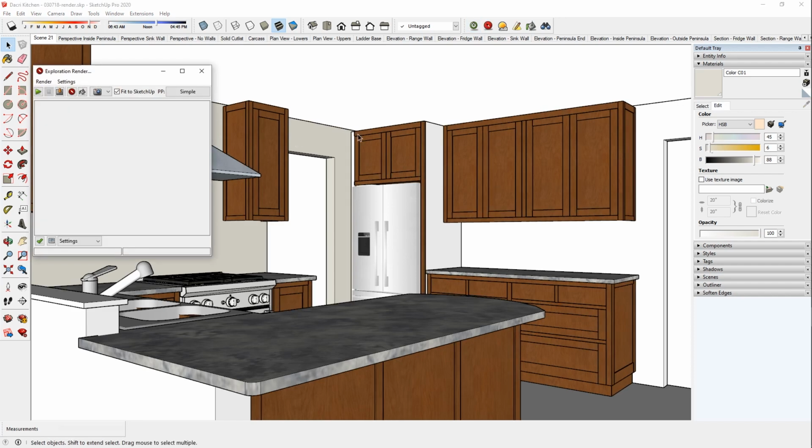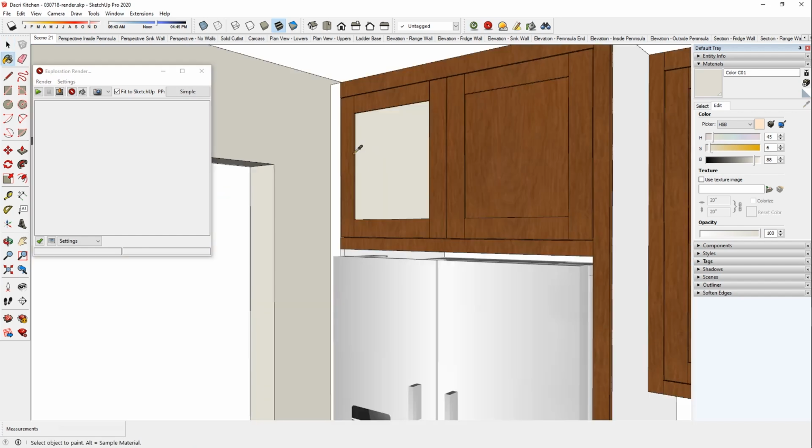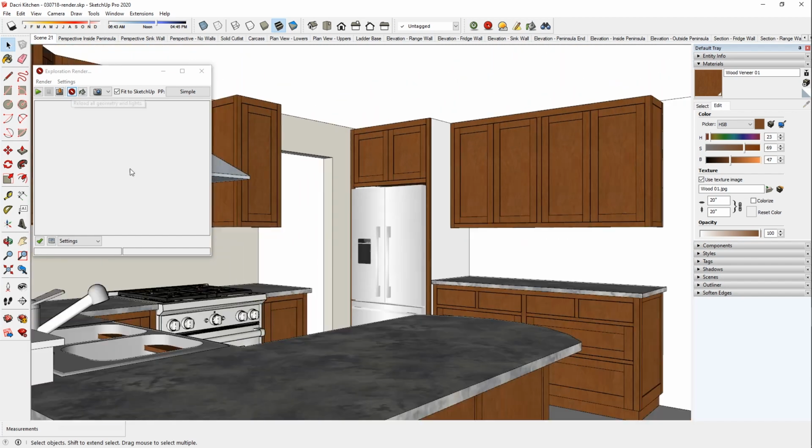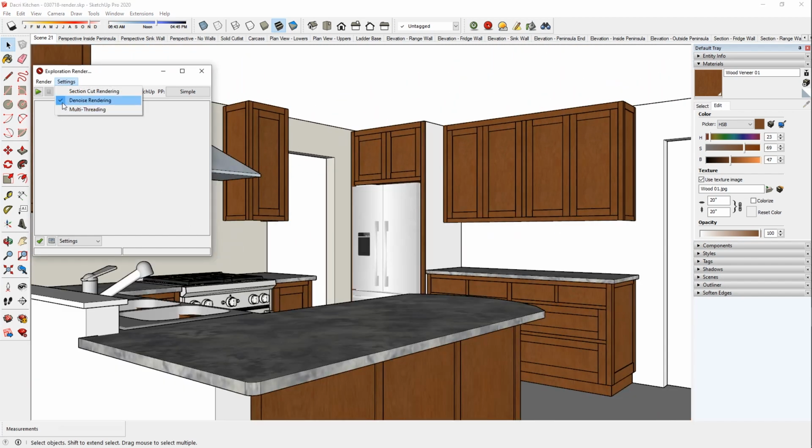looks like I missed one here. I'm going to choose that. There we go. I'm going to stop this rendering. I realized I didn't paint the other wall yet, and I didn't paint this panel, so we'll quickly do that.